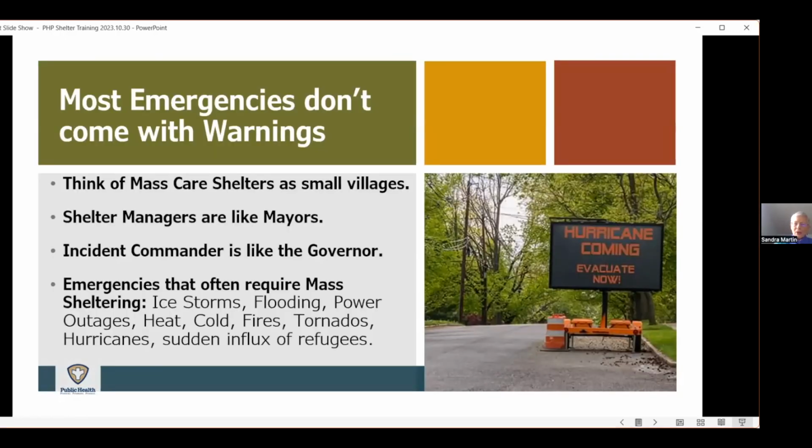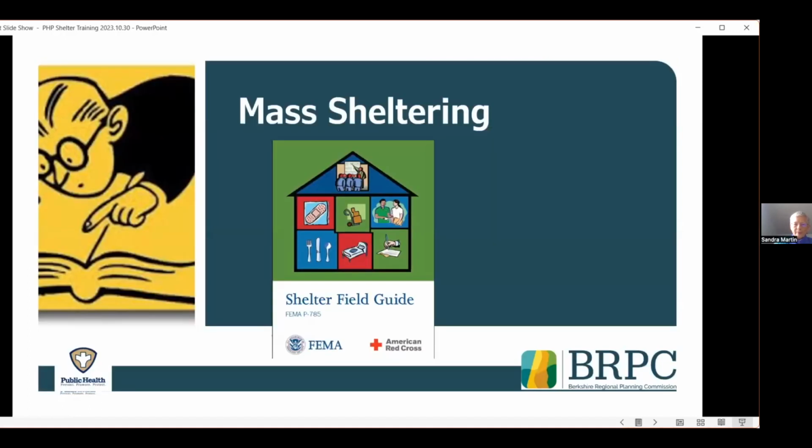Most emergencies don't come with warnings. So think of mass care shelters as small villages. Shelter managers are like mayors of the village, and the incident commander is the governor. Emergencies that often require mass sheltering include the normal ones: ice storms, flooding, power outages. Now heat emergencies are emerging, cold, fires, tornadoes, hurricanes, and now our sudden influx of refugees. All of these might require a mass sheltering operation.